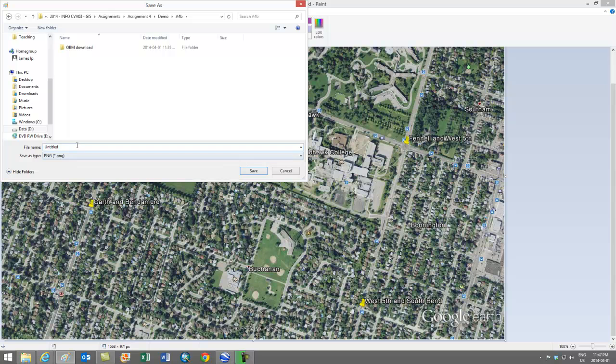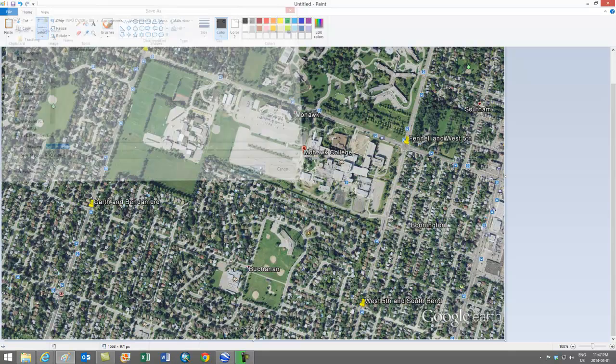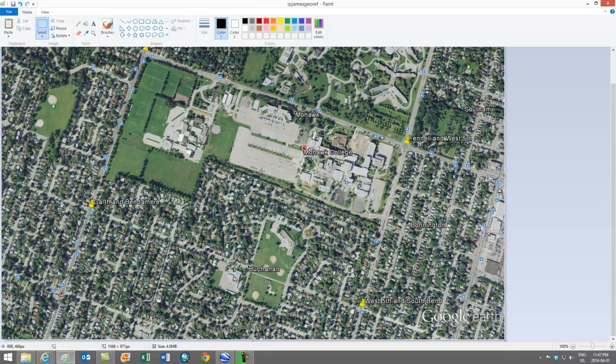This I'm using demo A4b, and in this area right here, if you type in your last name, first name, then georef, and simply click on save. So now that this image is saved, we can then use it in our ArcMap program. This concludes assignment 4B video 1.